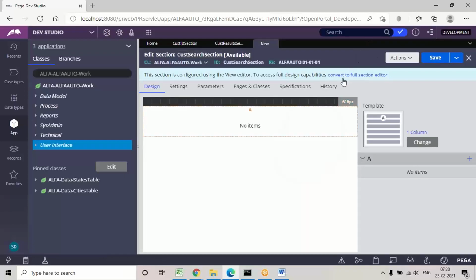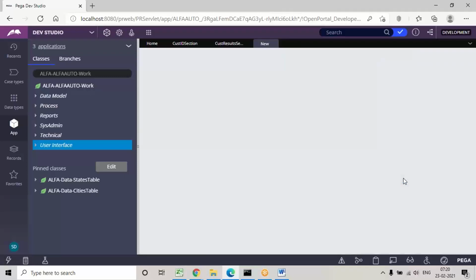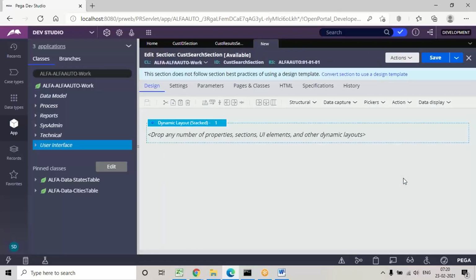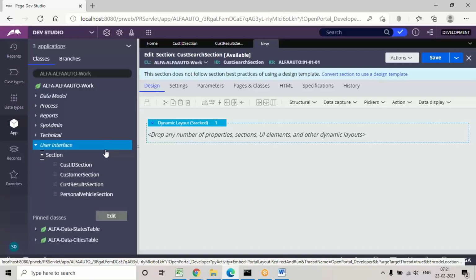Okay, so for this no need to give any format. See, for the main section, if you are adding any subsections, no need to change any format or anything. Directly we can drag and drop. How to drag and drop sections? Generally section names you can see under the user interface category. You can see customer ID section, customer results section. So just select and drag and drop.